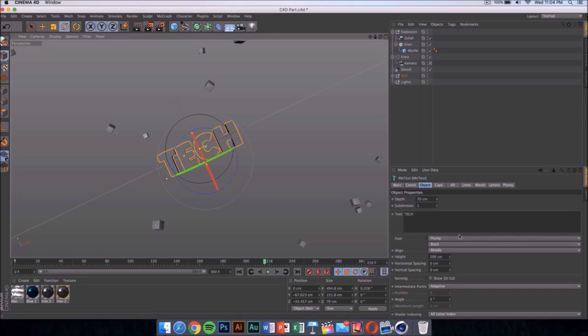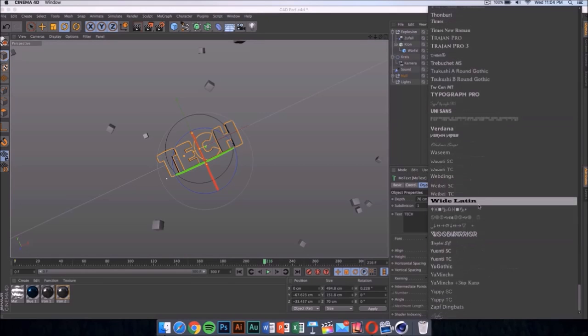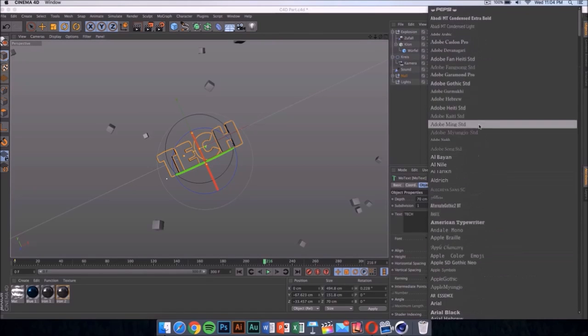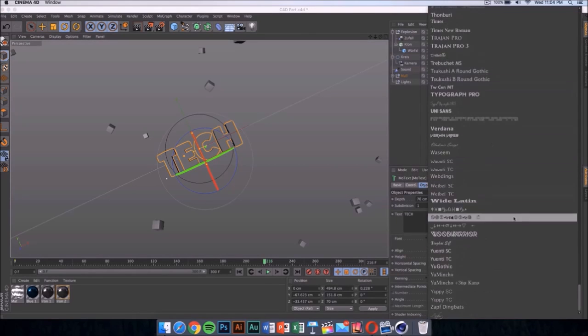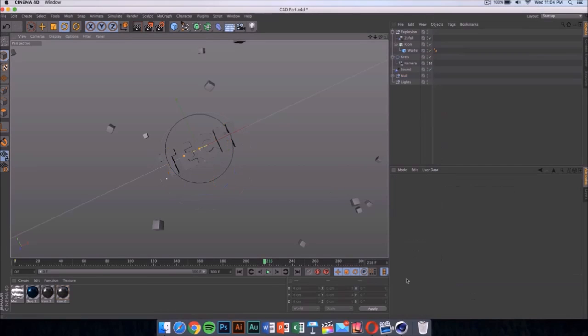Now what we want to do is click on the text, and if you want to change the font, click on it, come right here, and then you can change it to anything you want. Right now it's on Plump, but if I want to change it, I can just click on any of these and it will change itself.